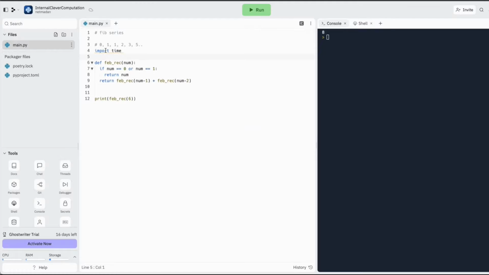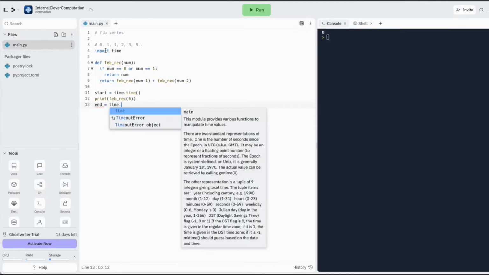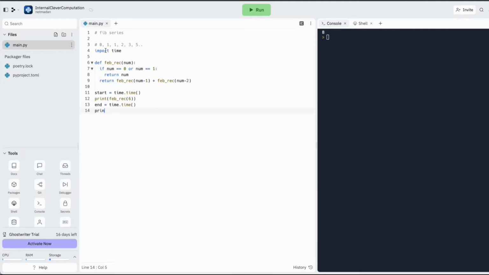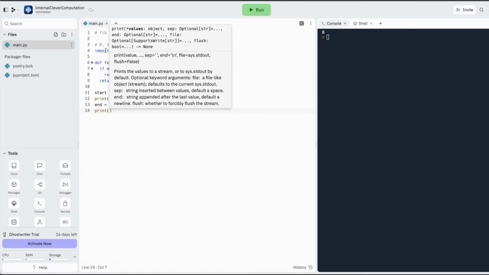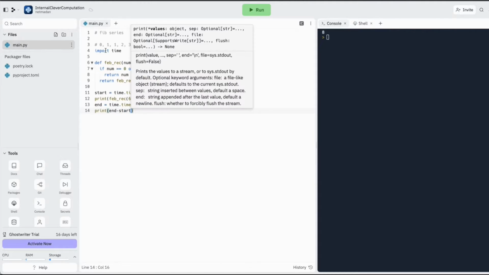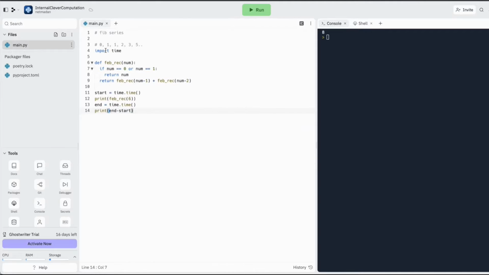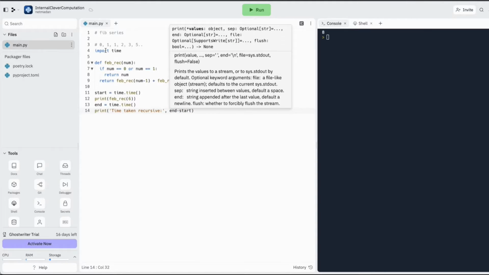To do that, I'm going to import time, and I'm going to have a variable called start, and I'm going to record the time. And let's calculate the end time after calling the function, and print the total time taken. So that'll be the time taken for recursive. Let's see how this goes.